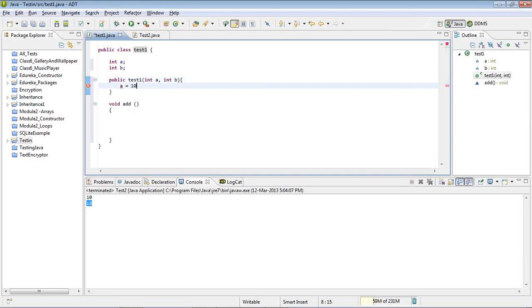Now I'll assign a value a to a, and a value, instead of a you'll get confused, I'll mention it x and y.